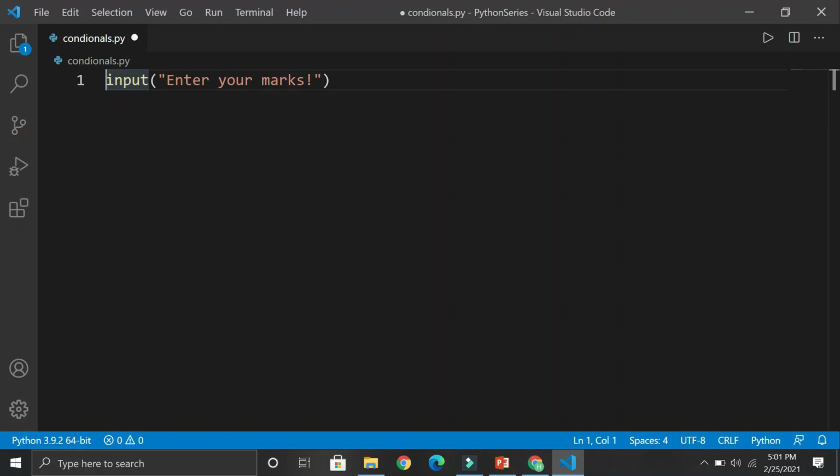What we're going to store this as, we could say input1 equals input. And I don't want an exclamation, just something very easy, like a colon and then a space. All right, so this is "Enter your marks".